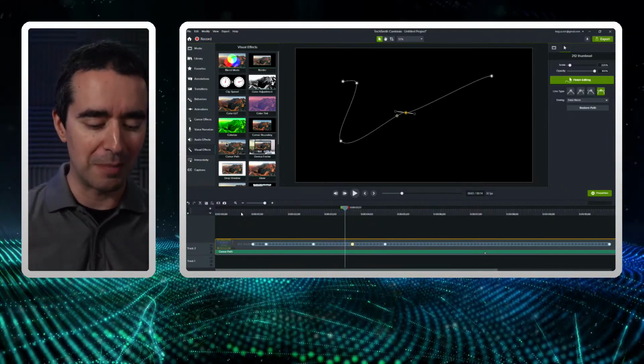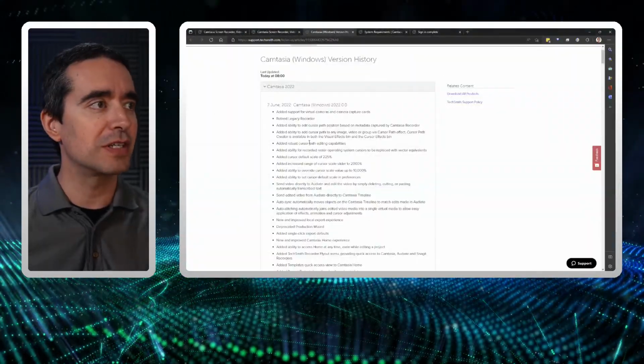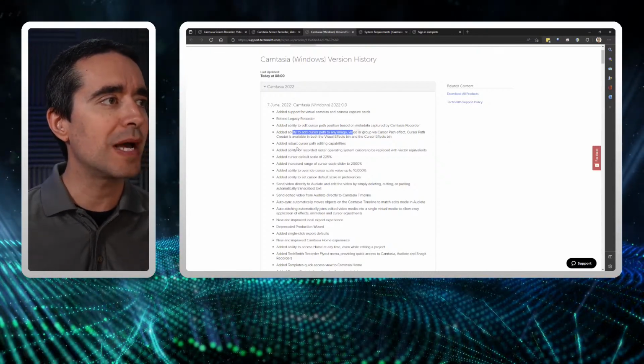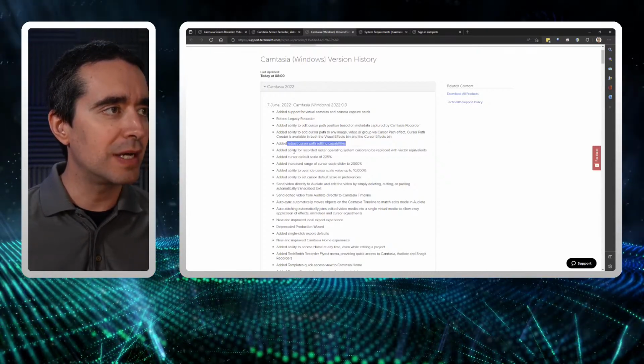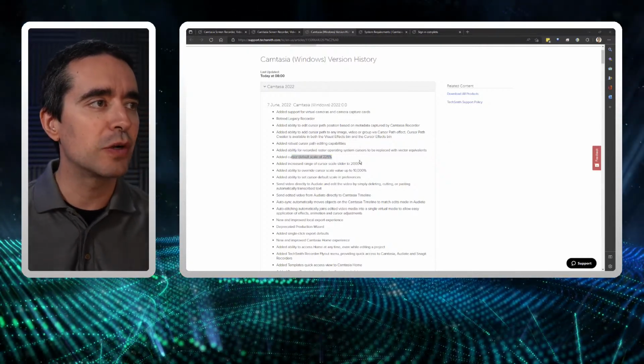So we will skip that. But let's go back to our browser and take a look at some of the other things that we have in the browser. We said add the cursor path to any image, cursor path editing. Yep. The recorder grabs it. Yep. Cursor default scale of 225%.